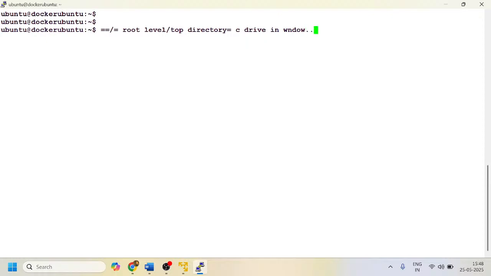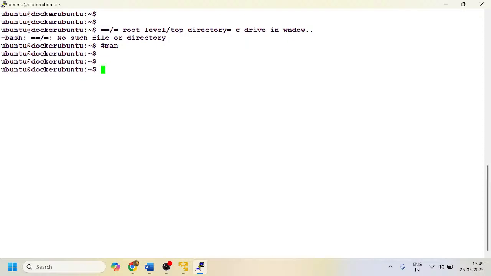Now under this directory we have different folders, right? So how can we see those different folders on this particular machine? There's a command that I had to tell you yesterday, but I couldn't. There's a command called man. This man command gives you the details of any command you type.